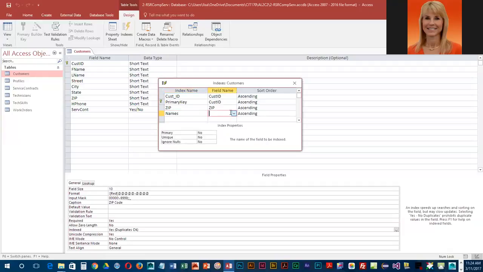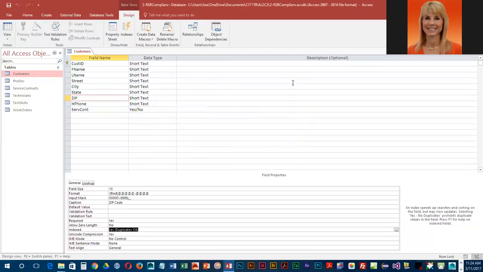And then we're going to come over here, and we are going to choose a last name. And sorting that in ascending order is fine. And then below last name, in that box right below, we're going to click on first name. Okay, and at this point, we are done defining our indices, and we're going to close. And then we are going to go ahead and save.